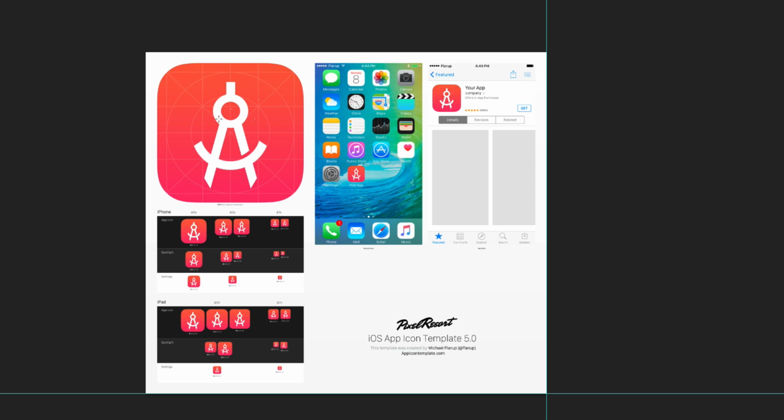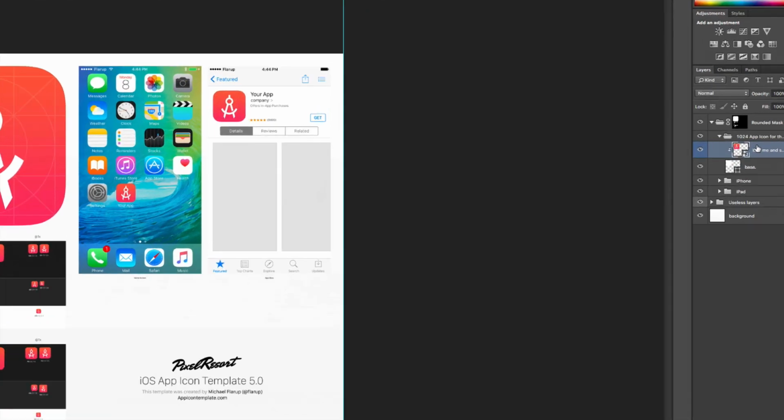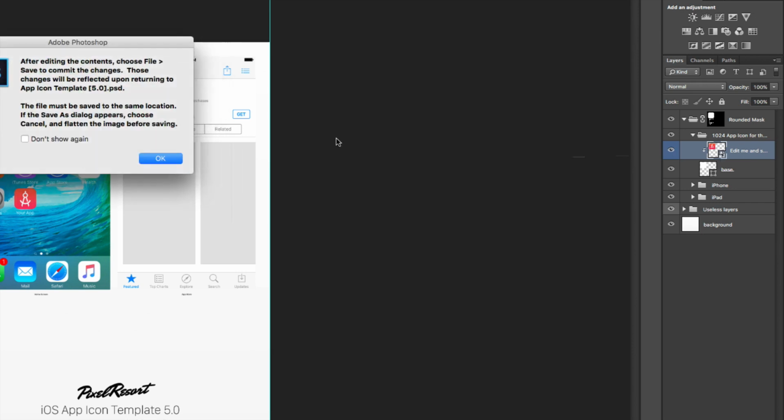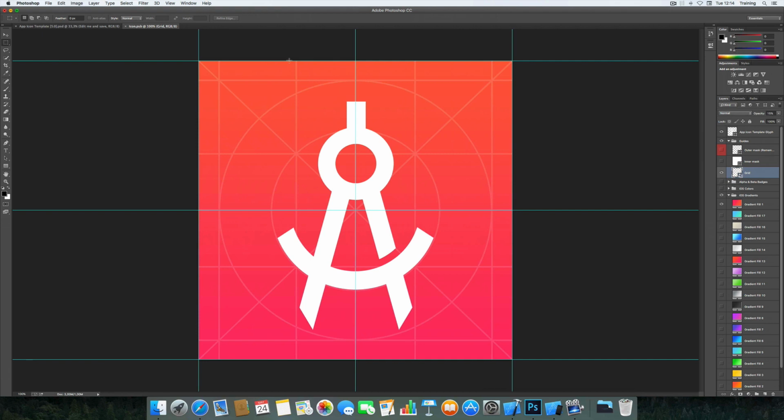And this is just a demo icon, and you can see how it looks on the home screen, in the App Store, in its huge size, and in the different other sizes. And everything is generated automatically because they're using smart objects within this template. So if you have a look at the layers on the right in Photoshop, then you can see that there is a simple layer called Edit Me. And once we double click on that and hit OK, we will get this huge version of our icon.